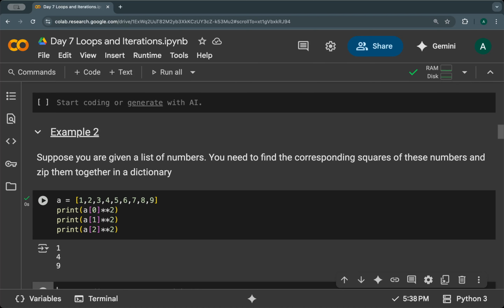So I will get 1 squared, that is 1. Then I'm getting 2 squared, that is 4. And then I'm getting 3 squared. So I'm getting 9. The same I need to do for the values till 9, so it takes a lot of time.